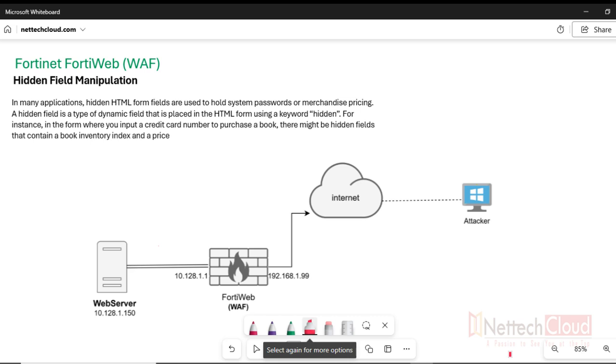In today's video, we are jumping straight into a practical demonstration. First, I am going to show you how an attacker can manipulate a hidden field inside a web form. This is a common weakness that many applications still have, and it can lead to unexpected or unauthorized behavior.